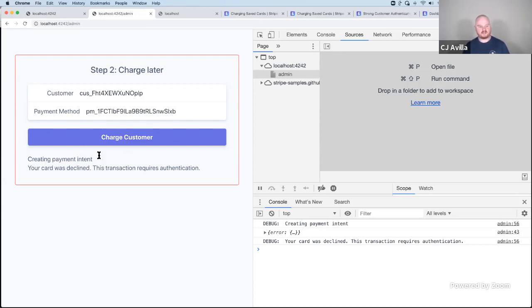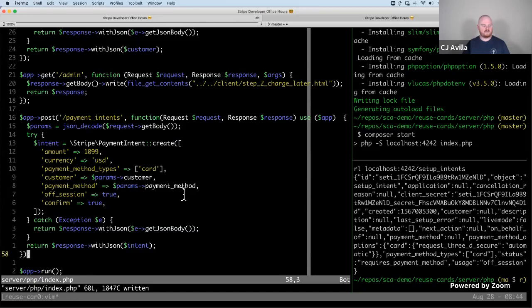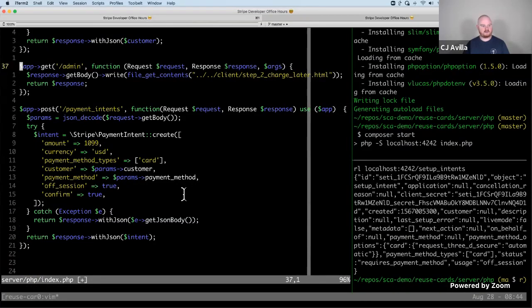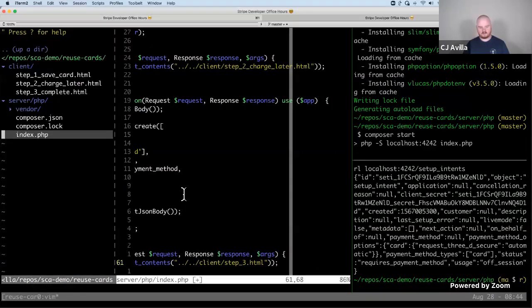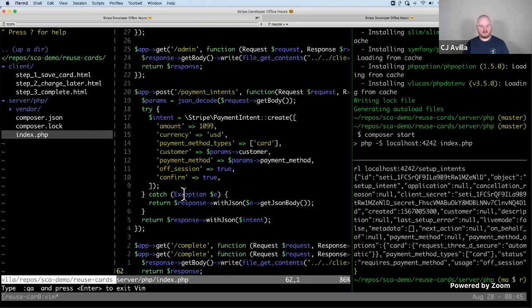Okay, so on this page, when authentication fails, or when processing the payment fails for requires authentication, I'm just going to log out to the screen a URL that we can copy and paste and send to the customer, and they can click on the link and complete their authentication. So this is going to be step 3. So we're going to add another route here for step 3. Step 3 complete.